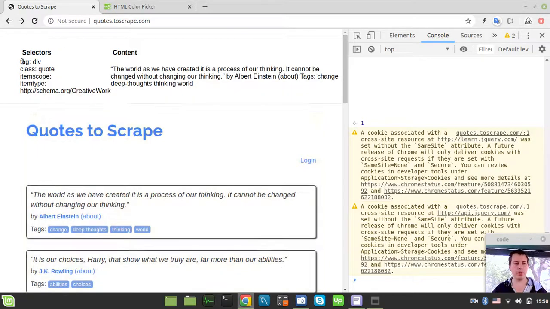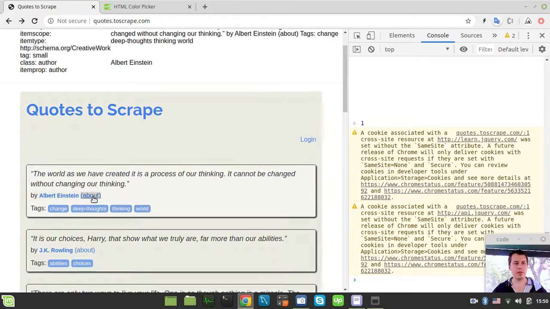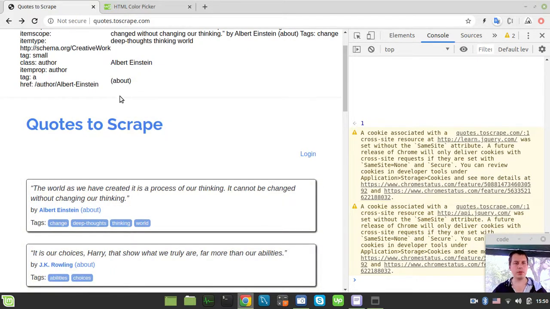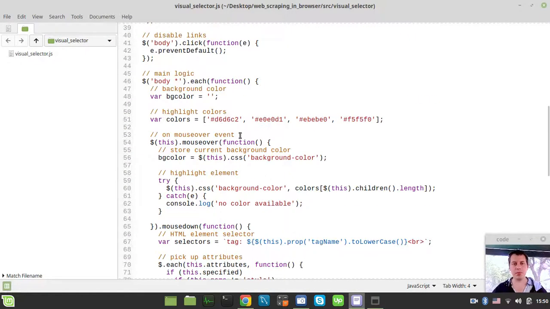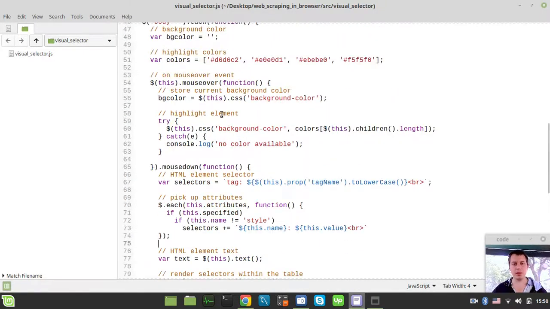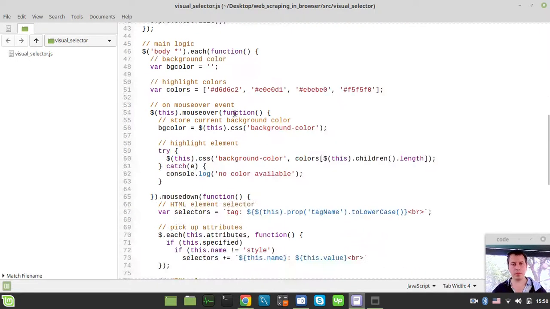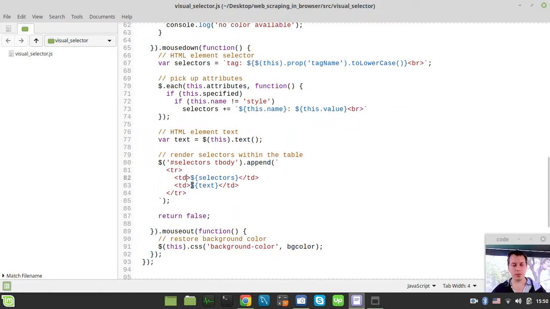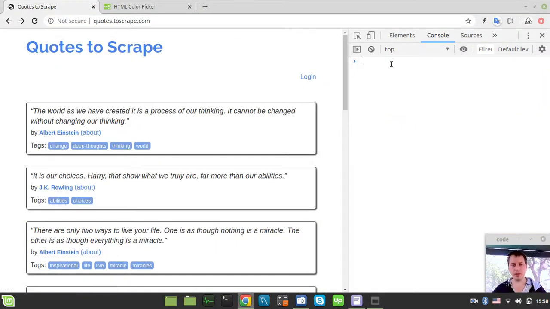So we got our div with a class equals to quote, itemscope, itemtype is not available. Okay, so we got a problem with our href, we got a problem with our spacing. So let's also add this padding just like we did here. So copy and paste, save.